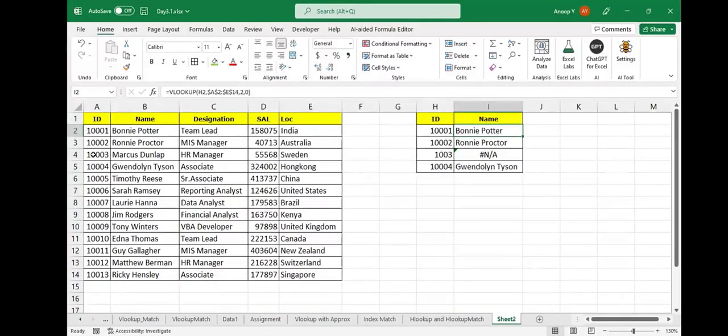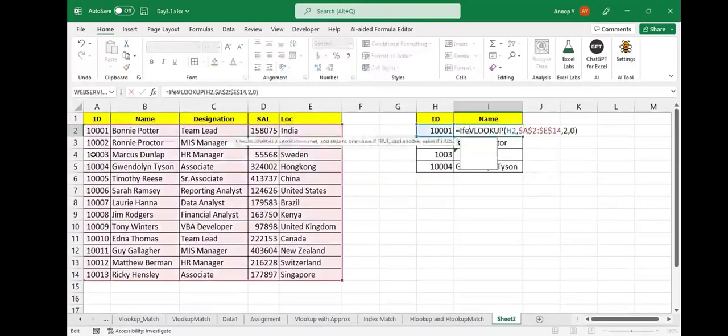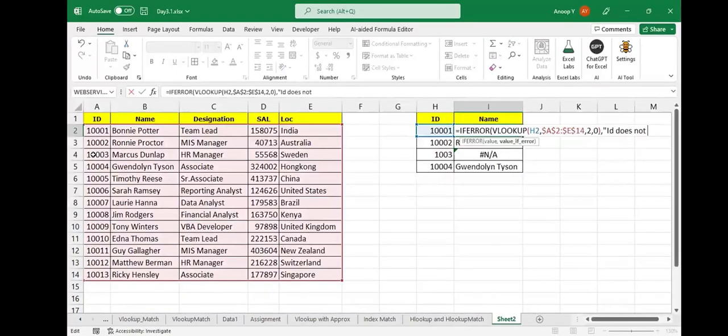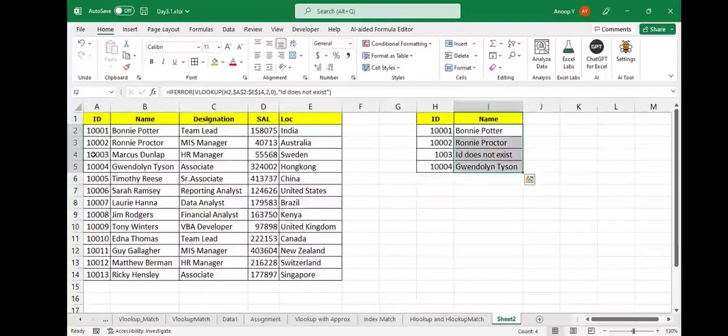So here you will say IFERROR. If there is no error, then put the VLOOKUP. And if there is any error, mention ID does not exist. So now if I press this, I can show you. See, ID does not exist.